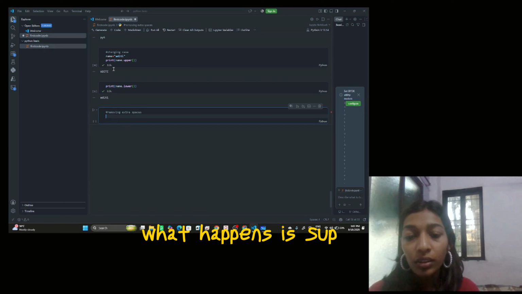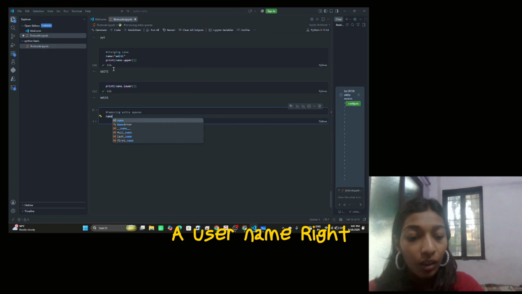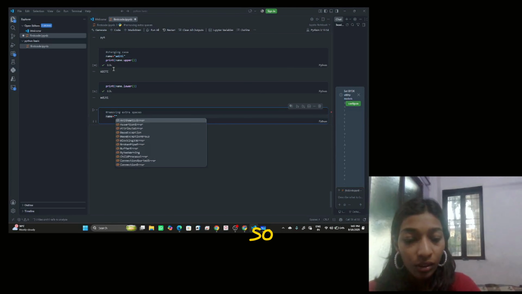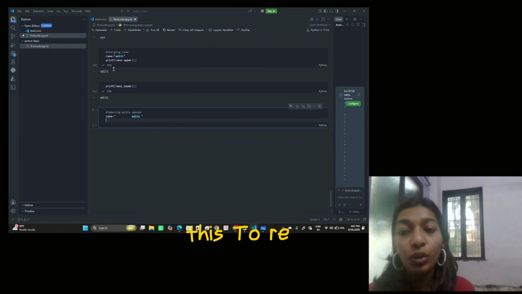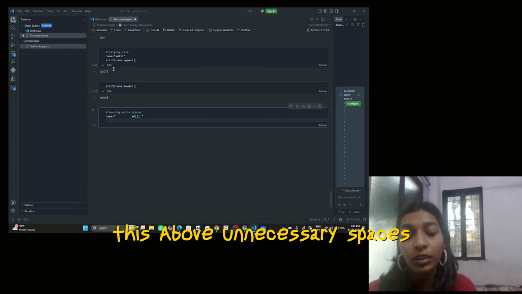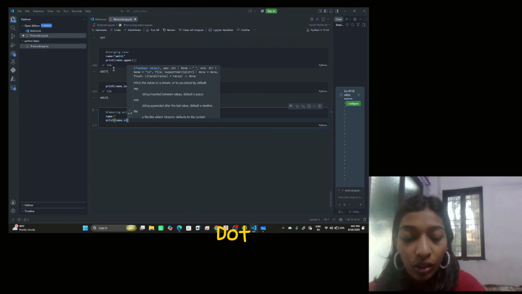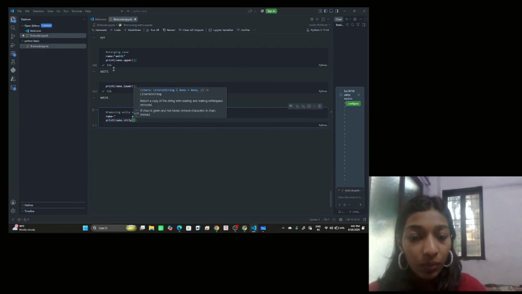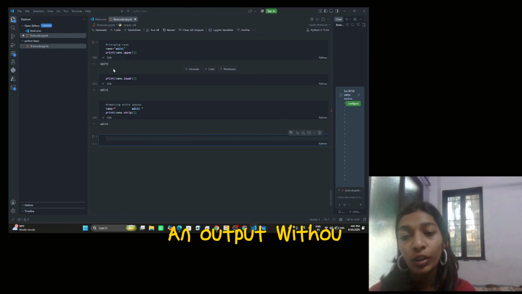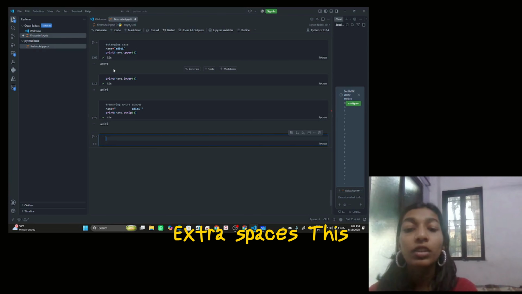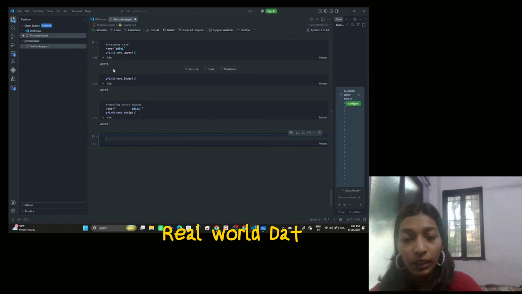So what happens is, suppose we enter a username, right? To remove the unnecessary spaces above, we use print name.strip(), and yes, it will give me an output without extra spaces. This is particularly useful when cleaning real world data.